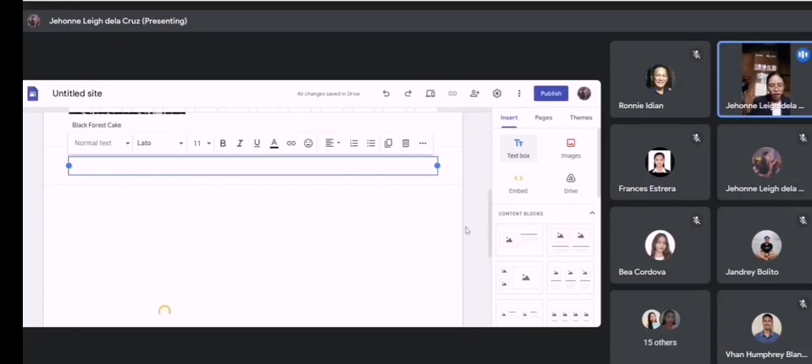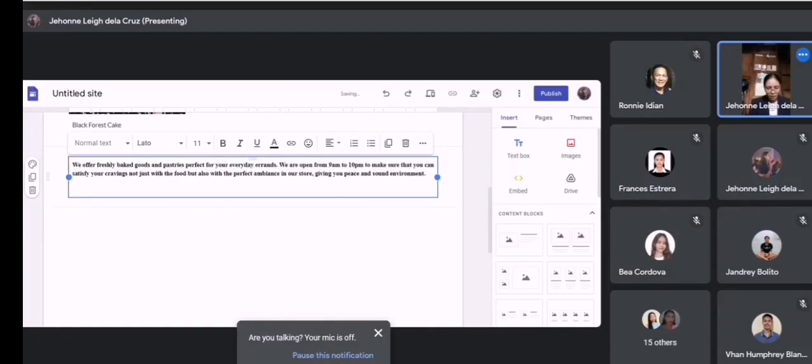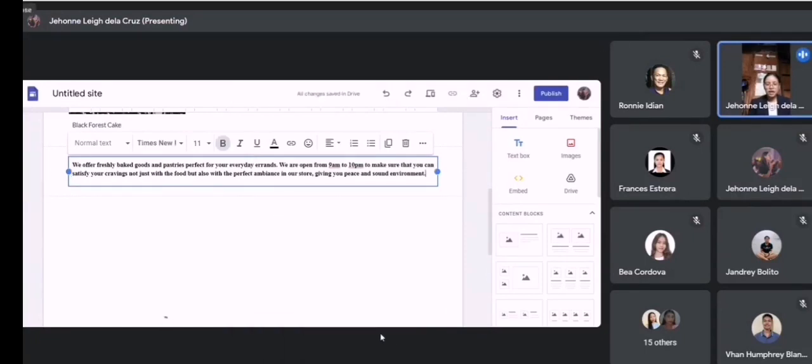So for example, I want to give a description for my web page for my viewers. So let's just insert this text. I just copied a text and I'm going to copy paste it in our web page. There. And that's it. That's how we insert a text box.